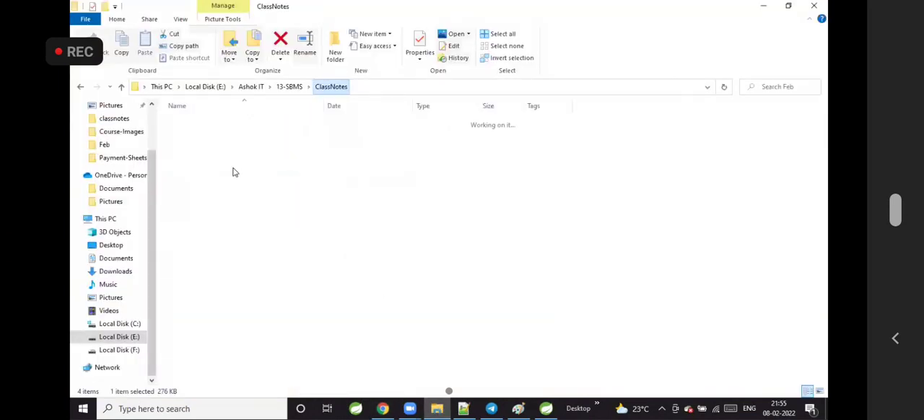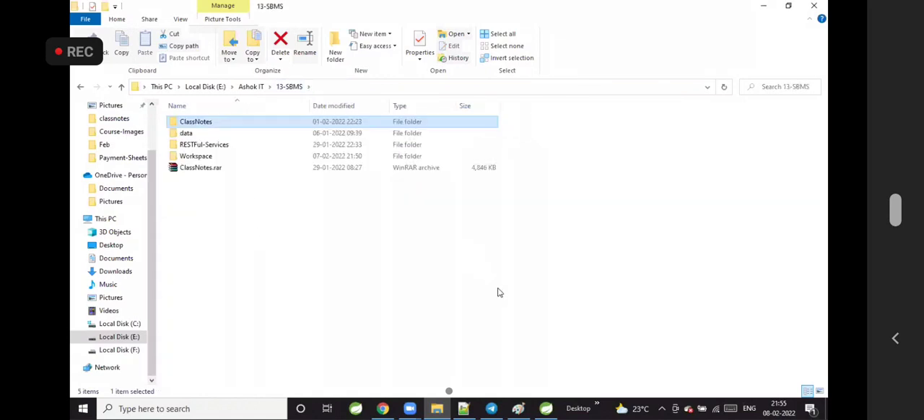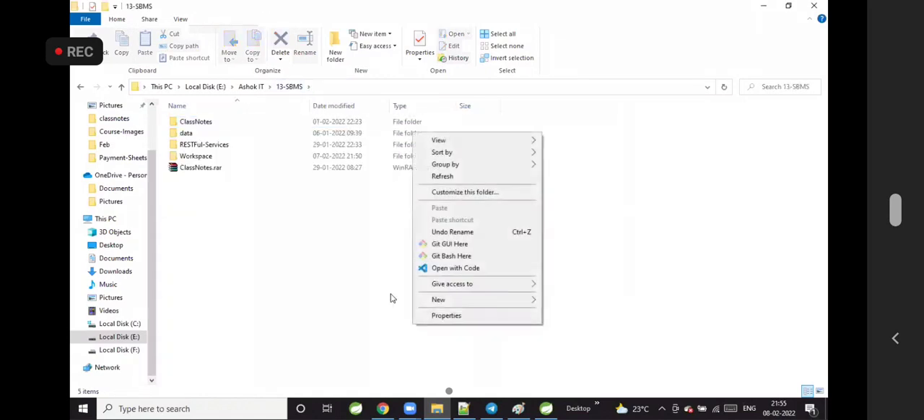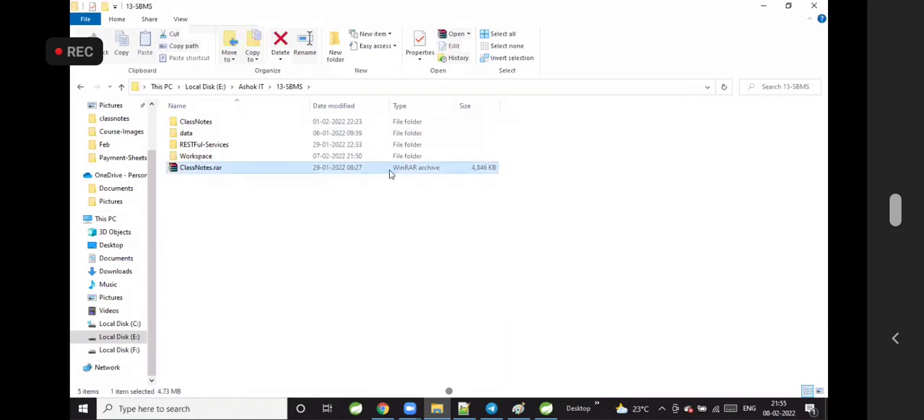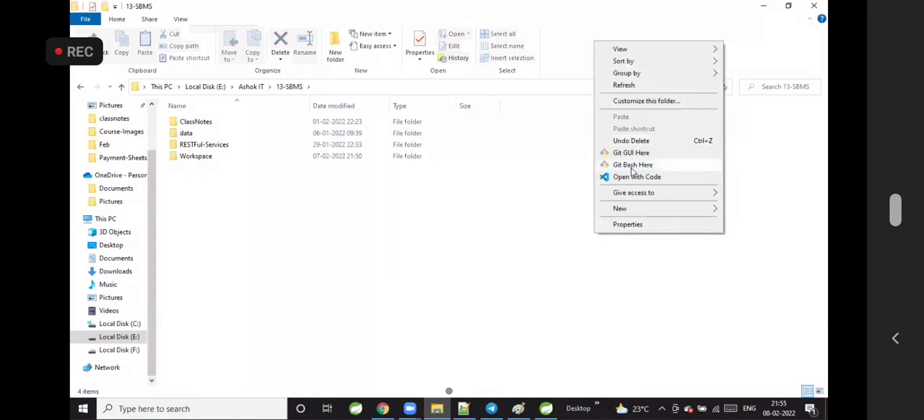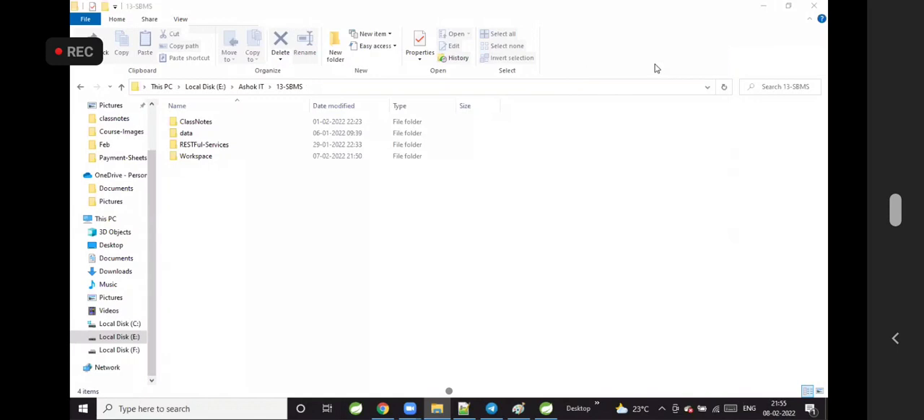Once you have installed that client software, whenever you right click on your mouse, you will be able to see the Git bash option. Can you see the Git bash option? That means Git client is installed.